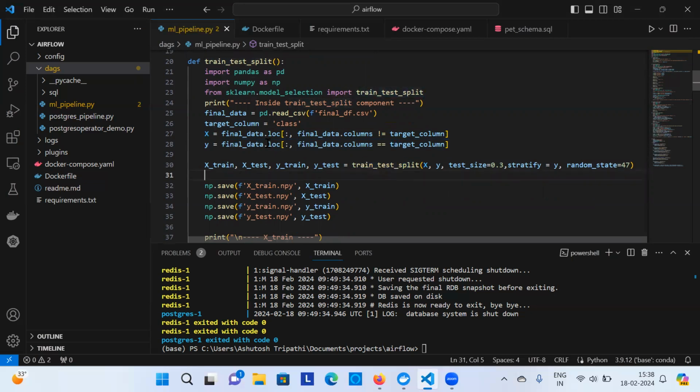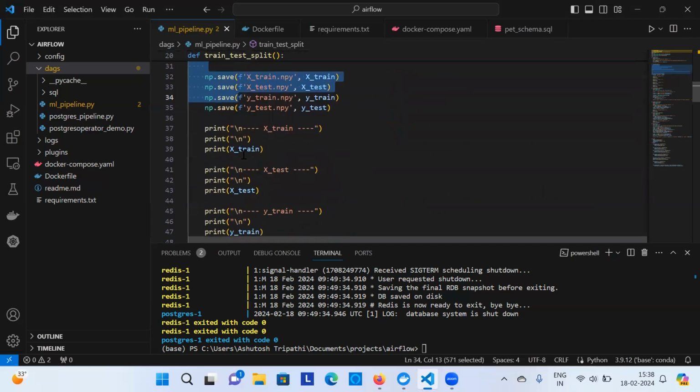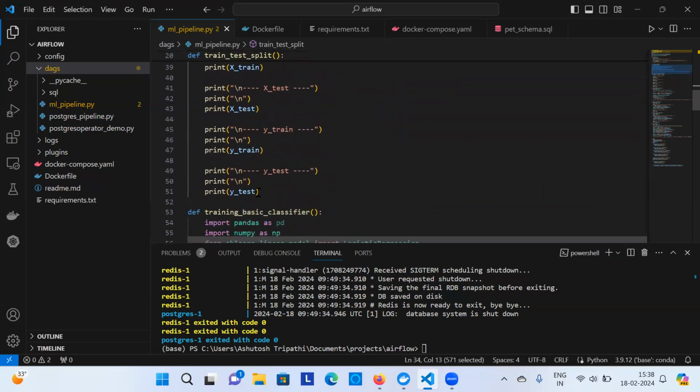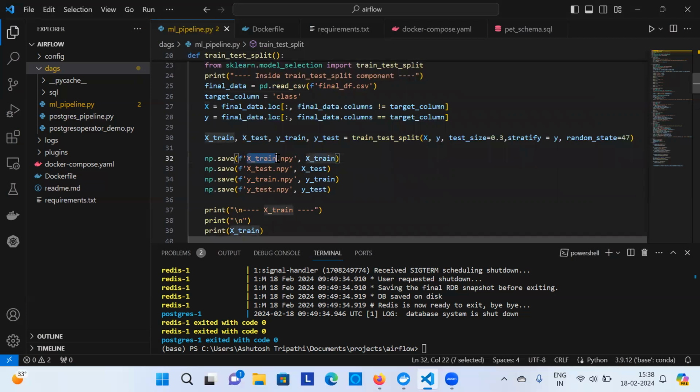This is a normal machine learning job, right? So the train test split will happen, and I'm storing these X train, Y train, X test, Y test data frames. I converted them into NumPy arrays here. I'm using np.save to save these NumPy arrays. Okay, so this is fine.